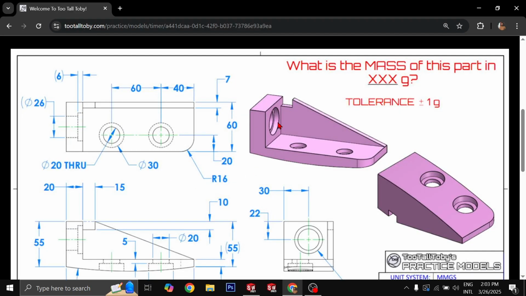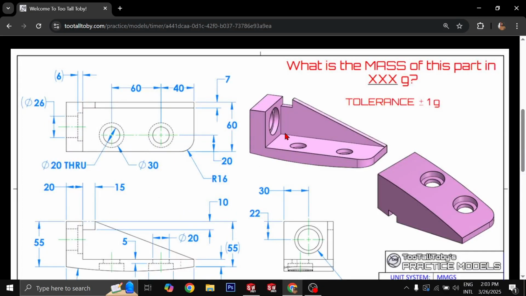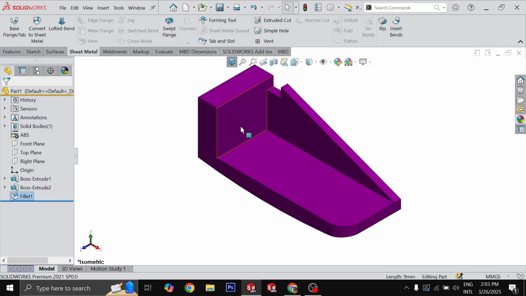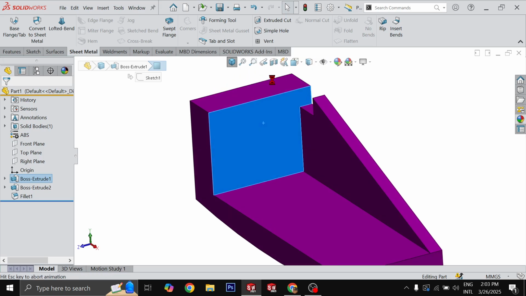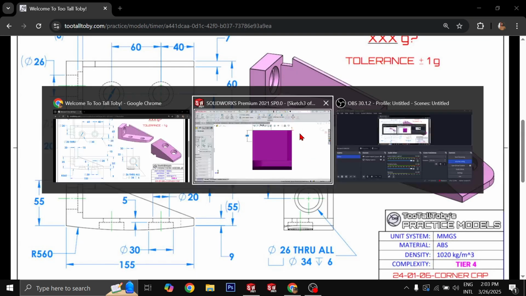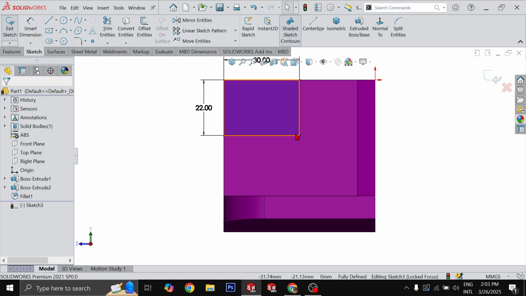Now we need to select counterbore holes, two of them. Let's go for the simple one first. This one is right across the middle of this, 30 by 22. So let's sketch on this face, draw a rectangle of 30 by 22. Now we have the point for that hole.